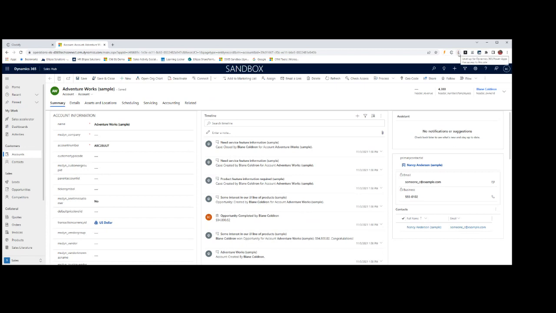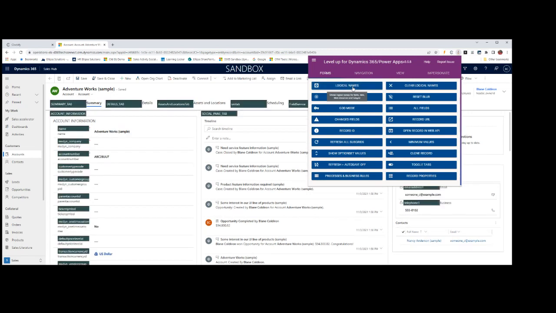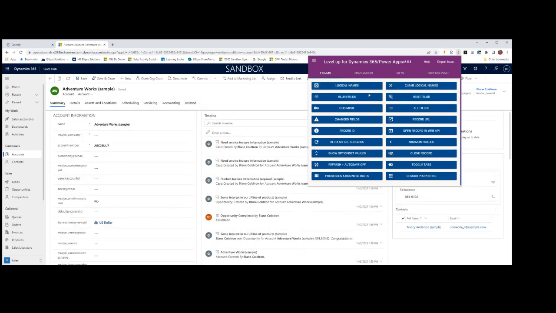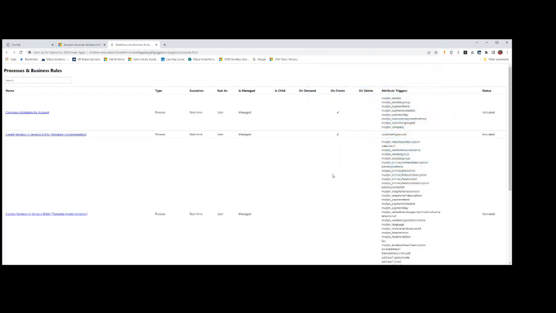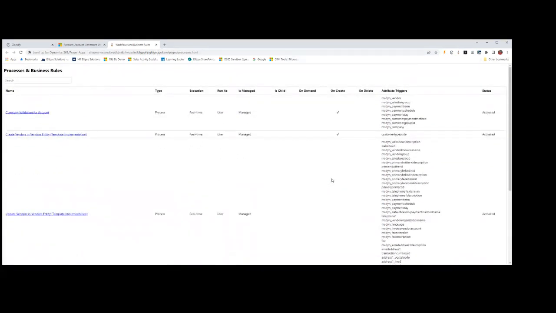Another one that does the same type of things is called Level Up. It will do a lot of the things I mentioned. It'll show you the logical names if you want to see the backend logical names. It just does it in a different way. It has a feature to blur the fields. So if you're doing a screenshot and you don't want some of your sensitive information showing, you can blur your fields. That's a nice one. I use this one a lot. Level Up also has something I don't think the other one has: it shows me all of the business rules and processes running on this particular record.